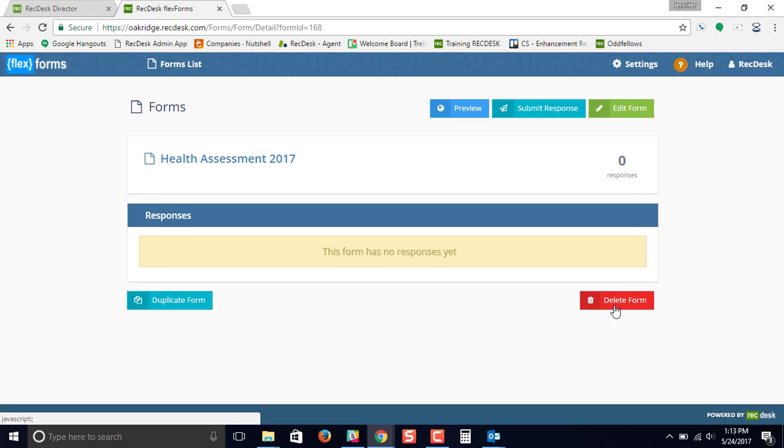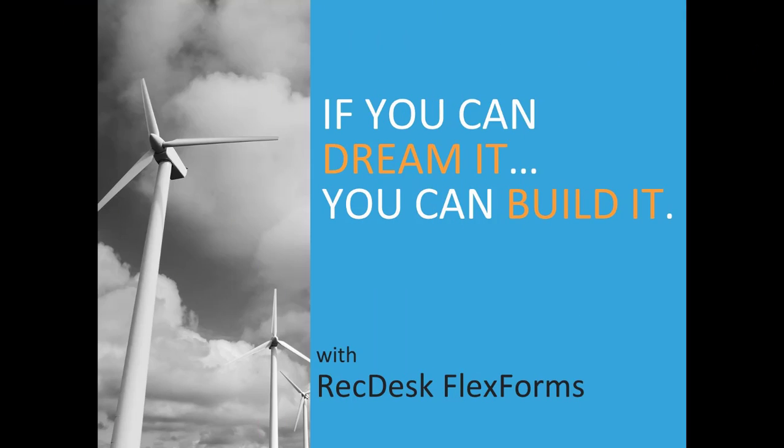You can only delete a form if it has not had a response. Otherwise, if there are responses, this would say archive form. And that is it for today's lesson for using the Flex Form Builder.